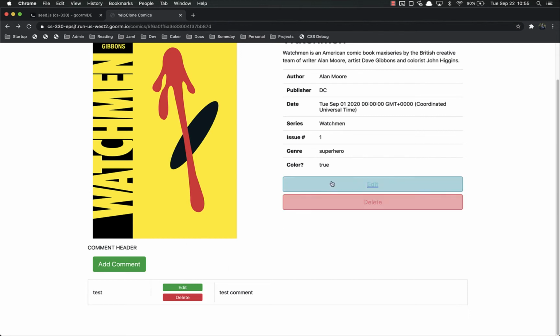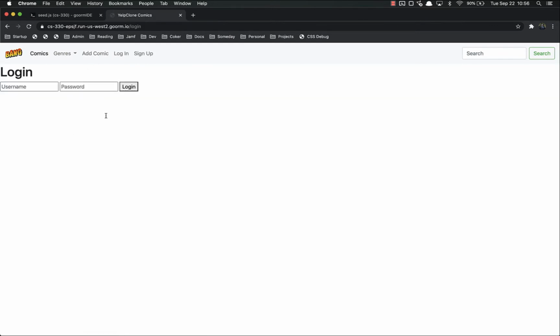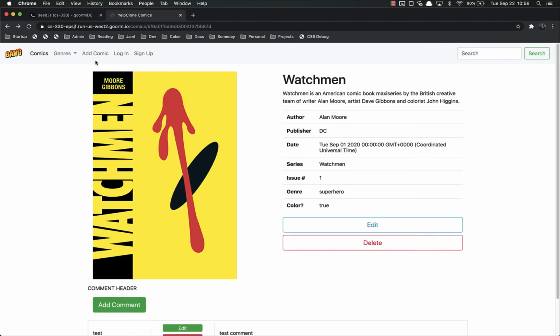So we want to hide these buttons if I'm not signed in, and finally, I want to make this add comic button only show up if I am signed in. And again, the functionality works, we're just working on the UI.